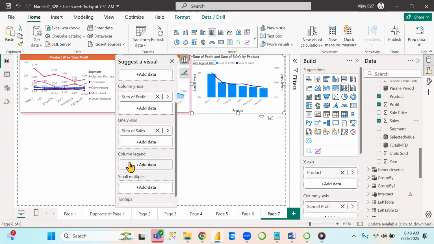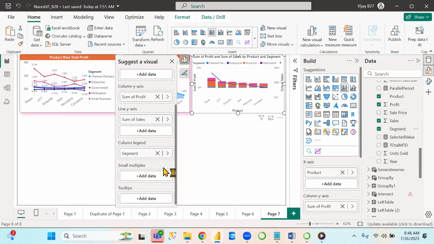Can we take any column in the column legend? Yes. Why? Because in column y-axis only one column we are using. This is different. This is line related. This is column related. But we are using only one column, right? So that's the reason. Suppose, for example, did you see? Understand clearly?